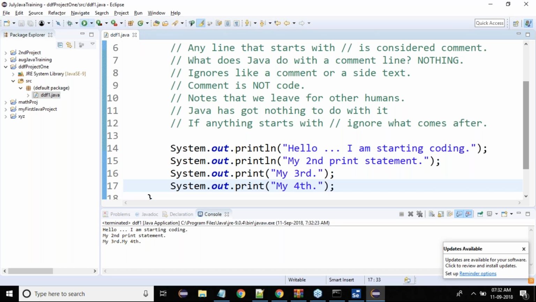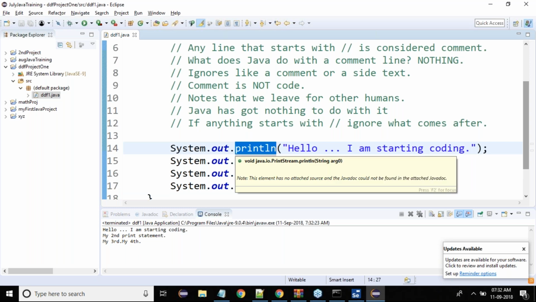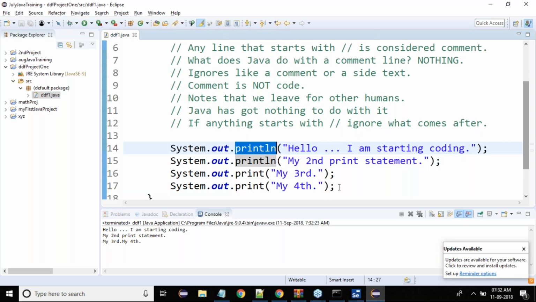Now what happened, team? Hello, I'm starting coding. It came in one line. My second print statement came in the next line. My third came in the next line. But my fourth came right after my third. Why did it do that? Println is basically printing into a new line each time. Ln is the line. Print is just printing wherever the cursor ends. So now just imagine if I put any other statement after this, it will come after that.